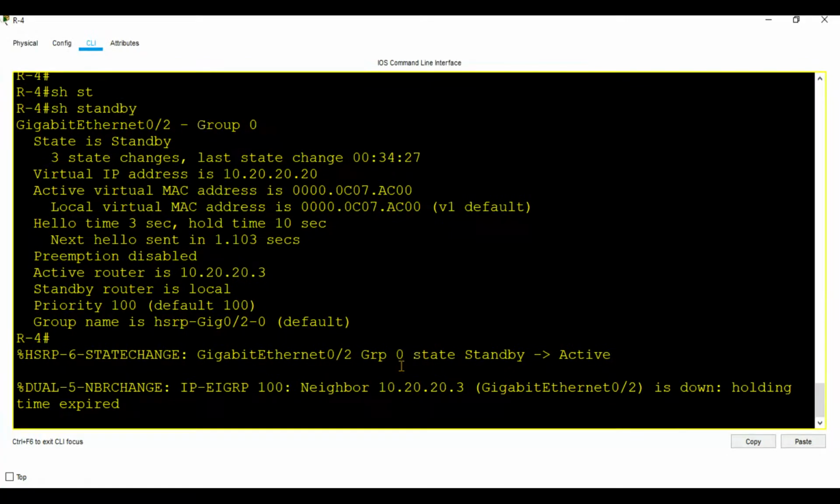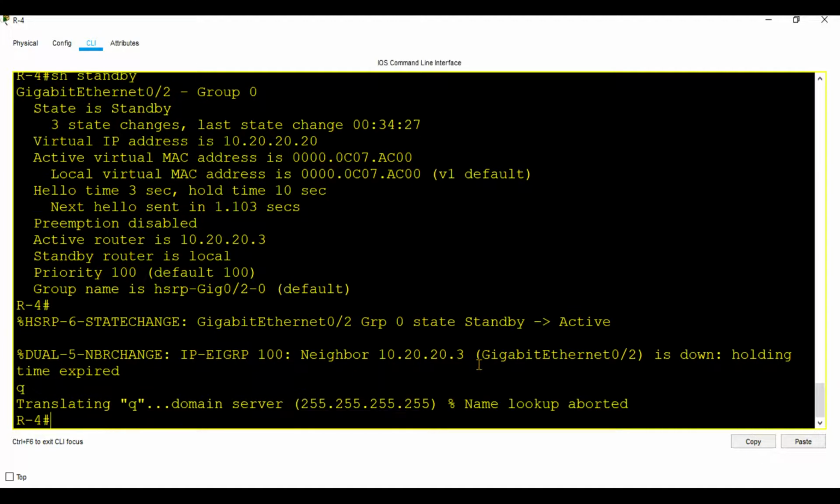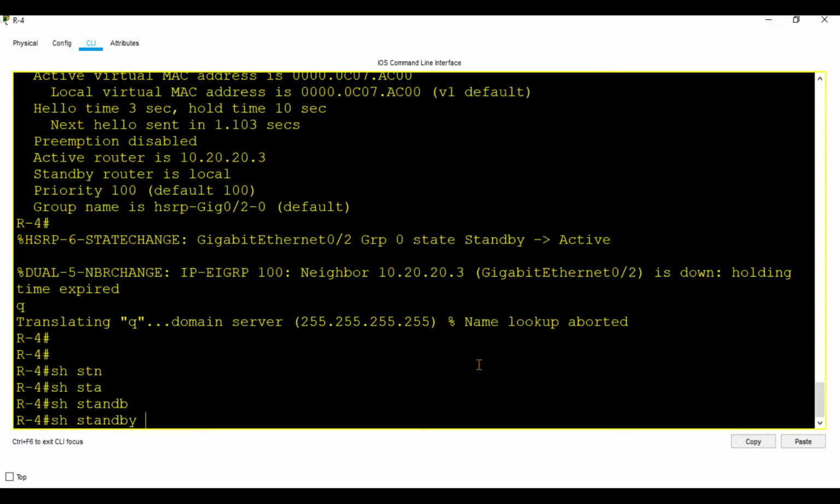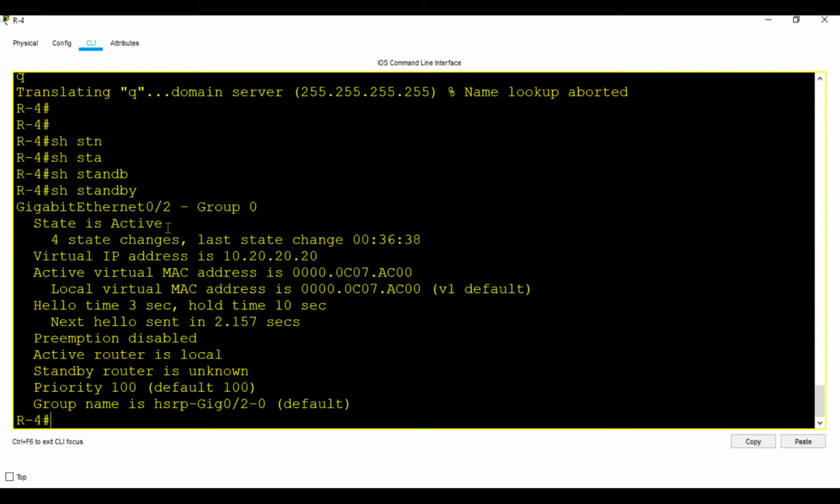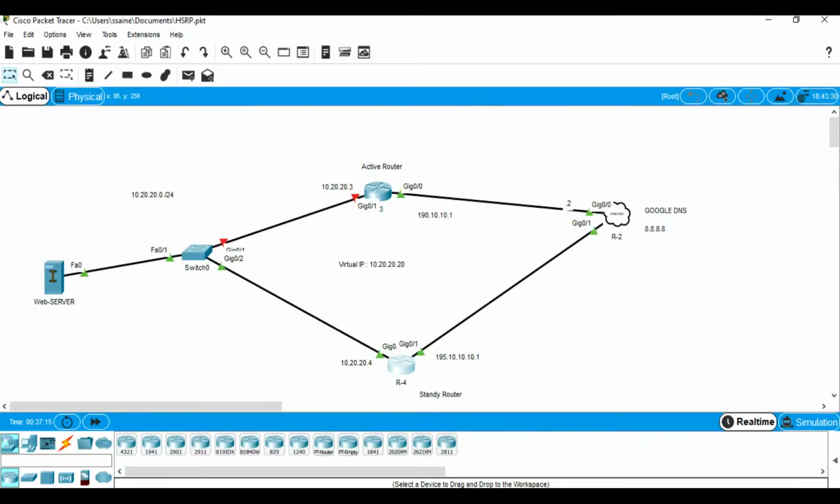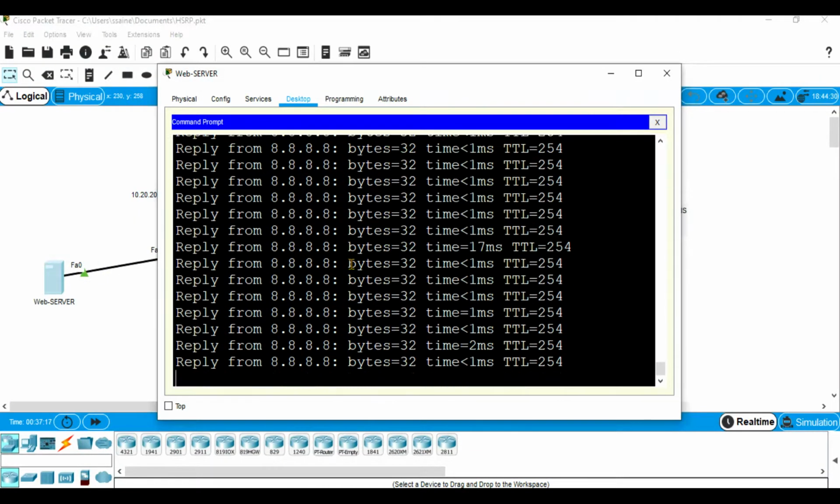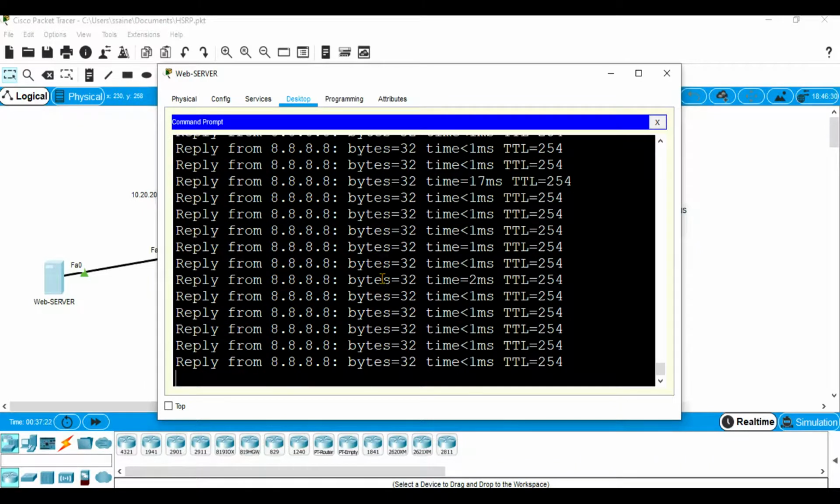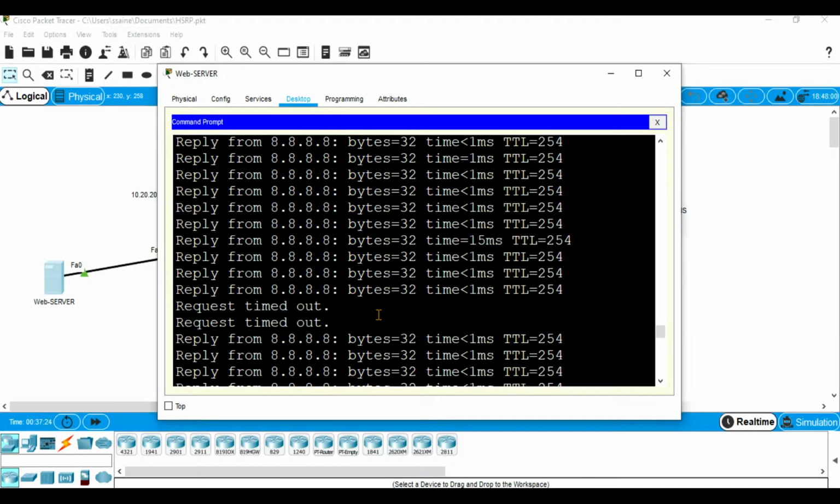Okay, so if you go back to router R4, you can see that it has not yet promoted itself to active role. So if you issue the command standby, we can see that this router has now promoted itself to an active router. So traffic from the web server will just be down for a few seconds. That's where we see we lost 2 packets there, and it is now back up and everything is flowing well. So here you can see that we only lost 2 packets.